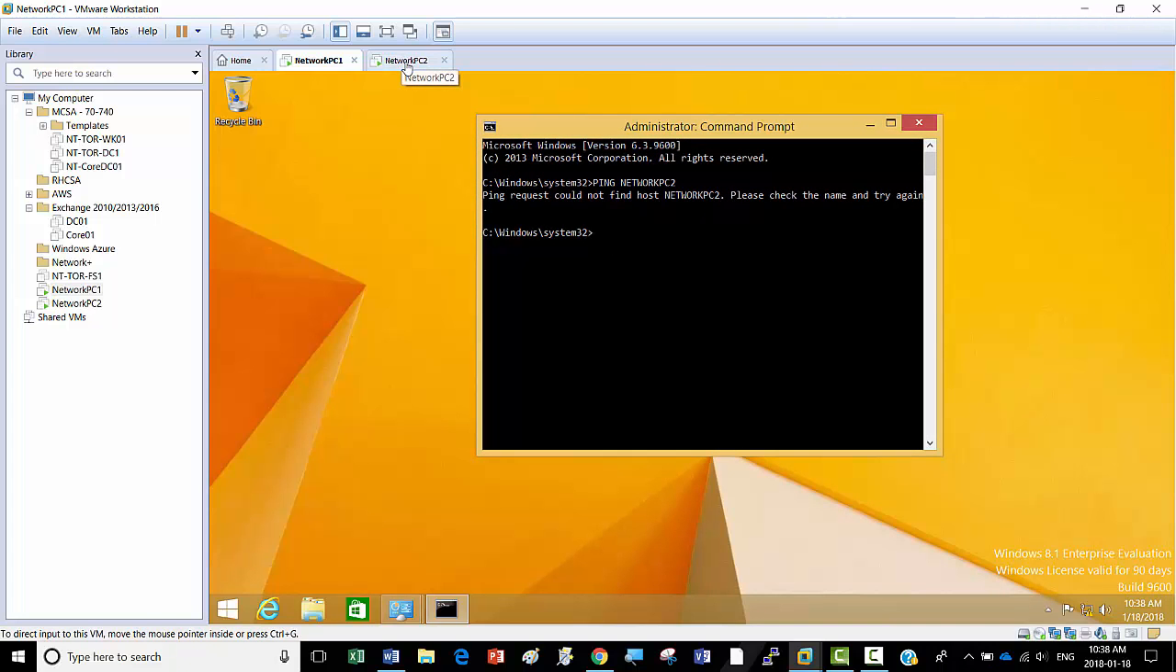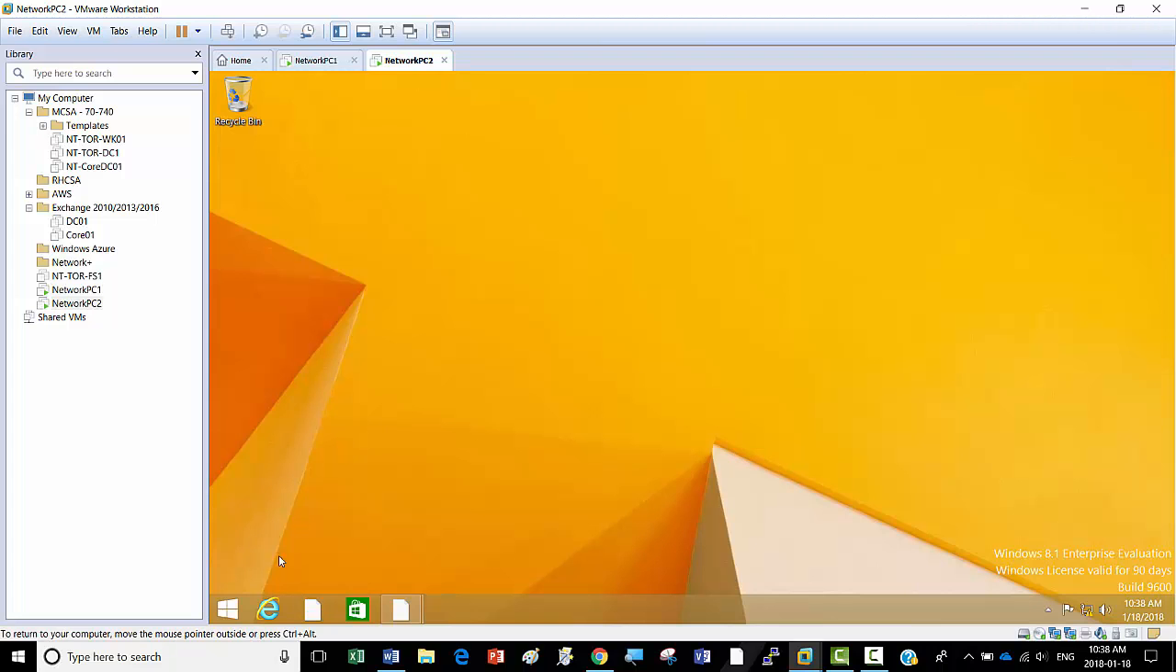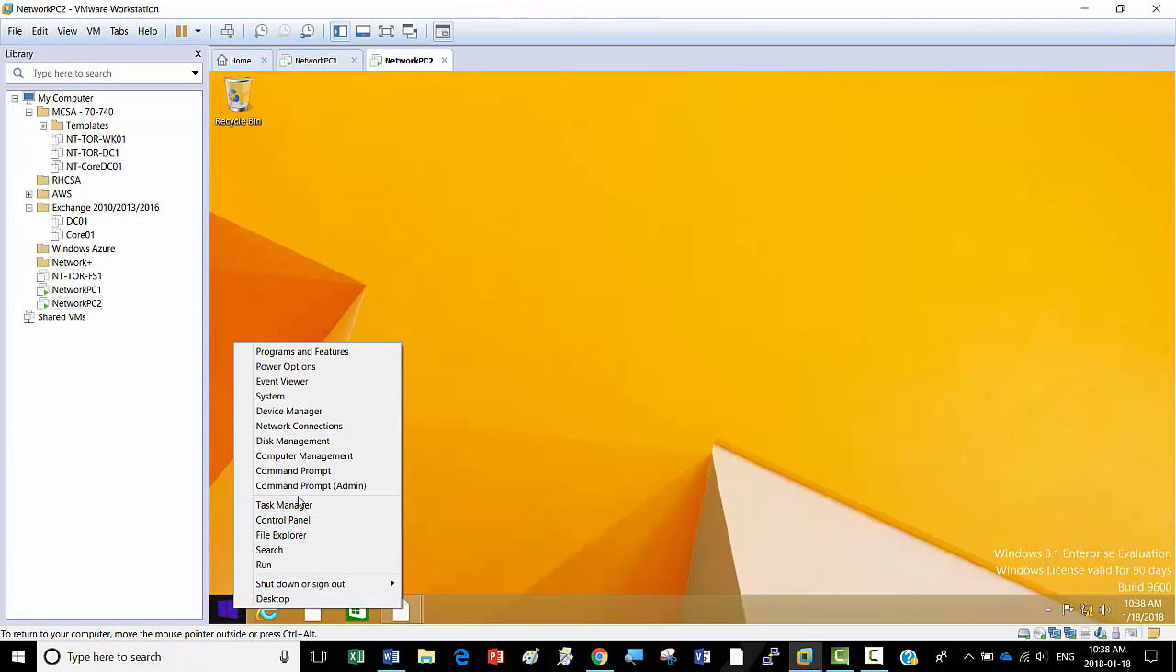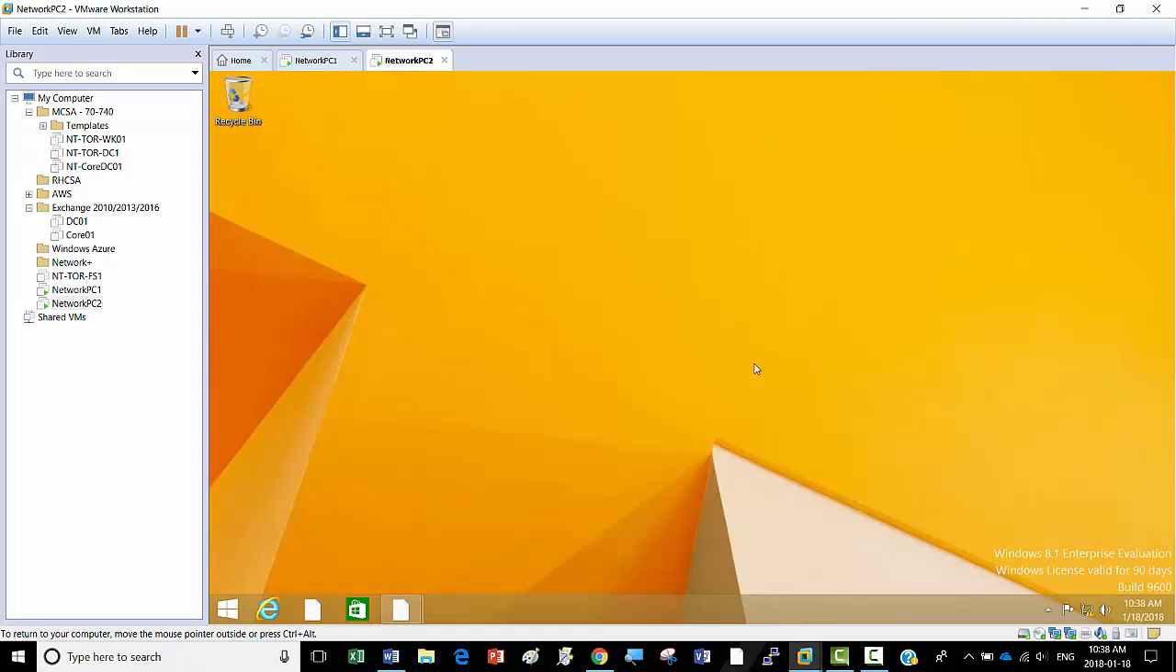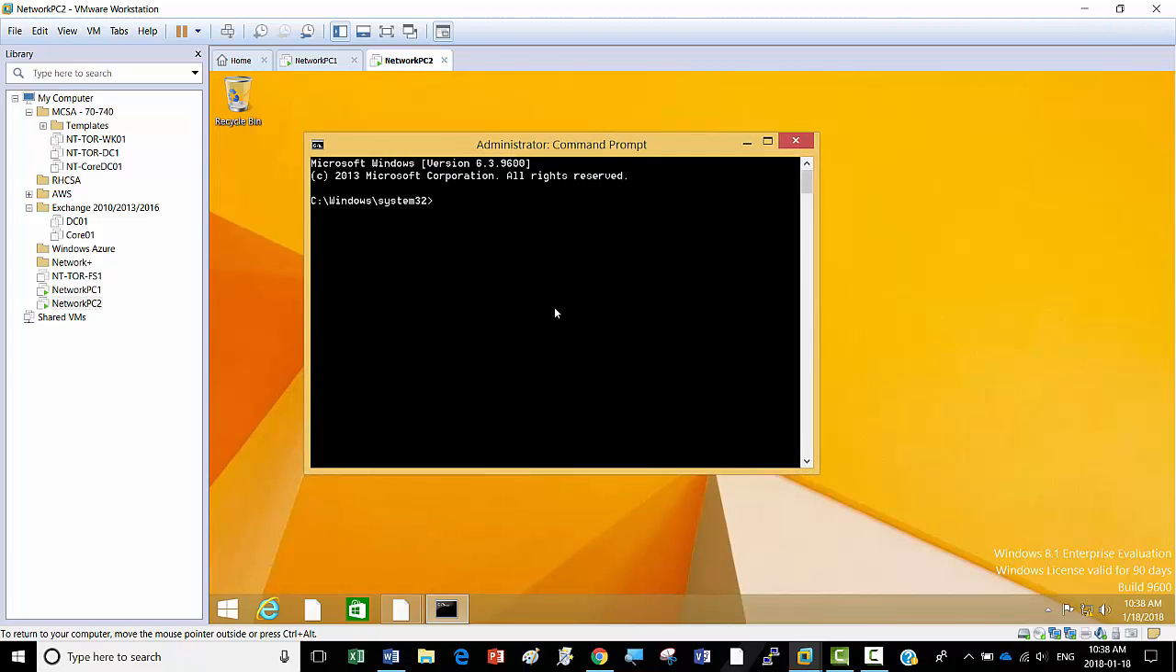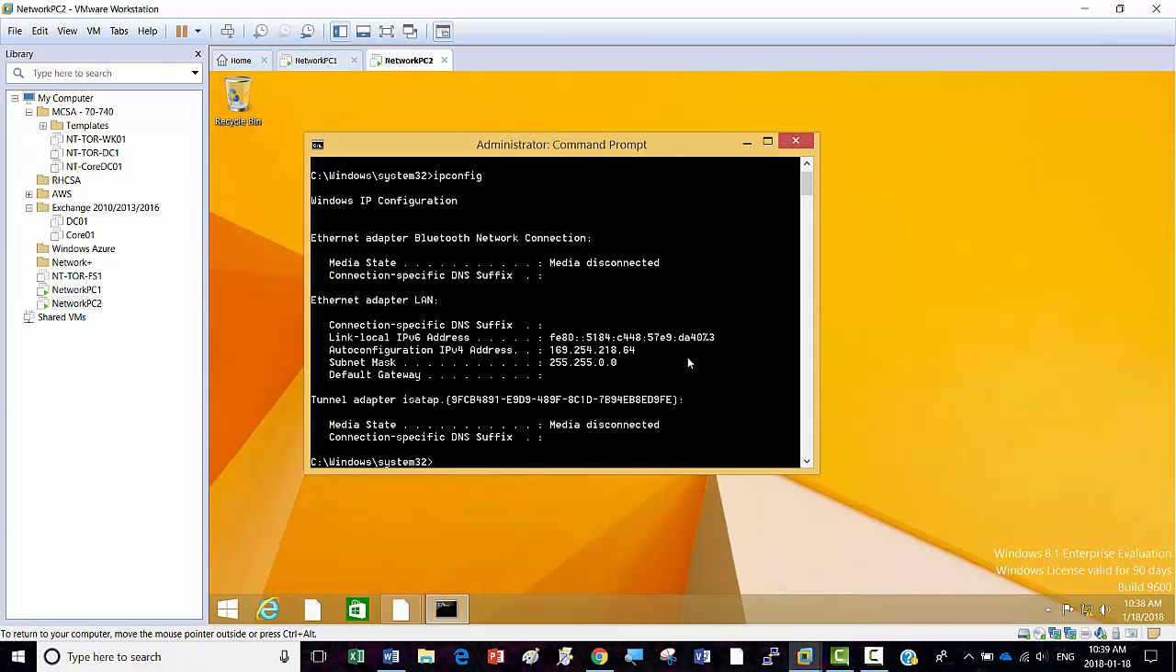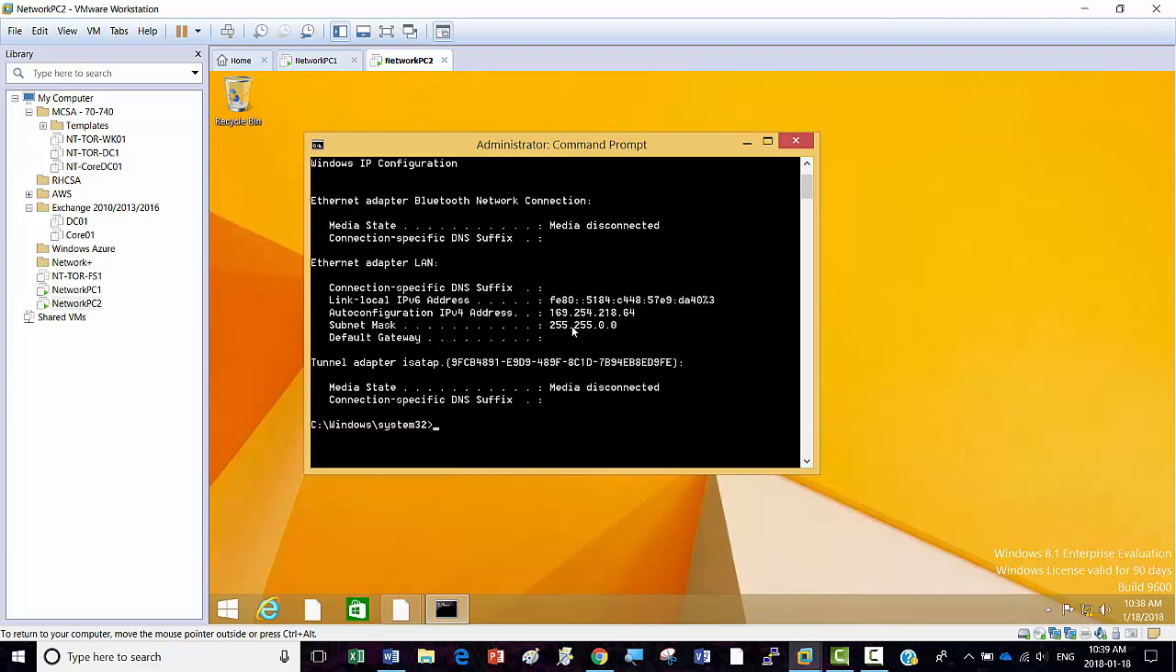So guys, please come to the second PC, Network PC 2. Again, open the command prompt here, and now find out the IP address of this PC. So which command will we use? Frank? You guys did it in A+. Yeah, ipconfig. So what IP address do we have here? 169.254.218.64.